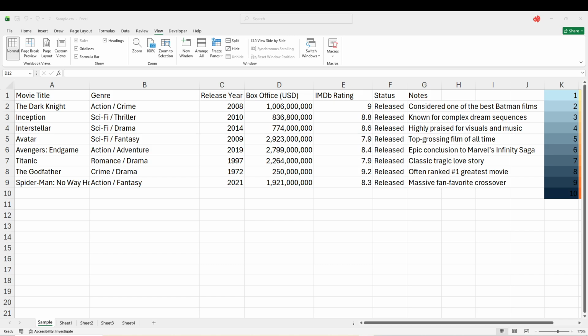In today's video, I'm going to teach you how to freeze panes to lock rows and columns in Microsoft Excel. Freezing panes is a handy feature that helps you keep important headers and key labels visible while scrolling through large spreadsheets. This makes navigating and analyzing your data much simpler, especially when working with extensive tables or complex worksheets.